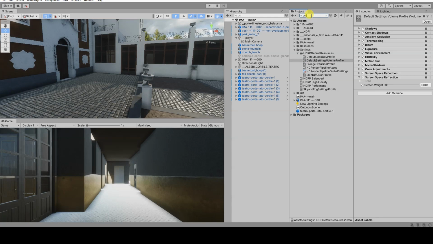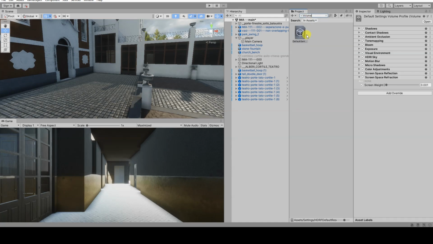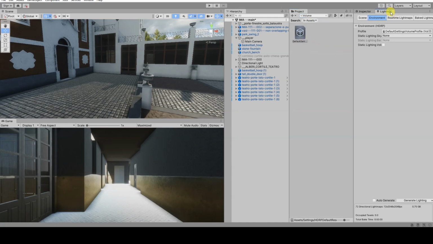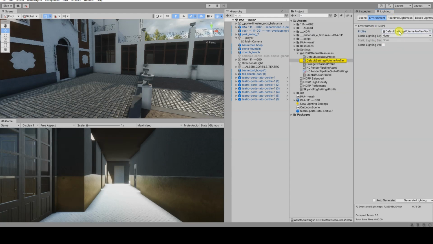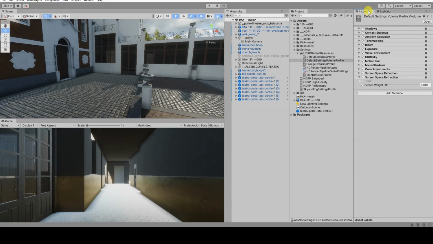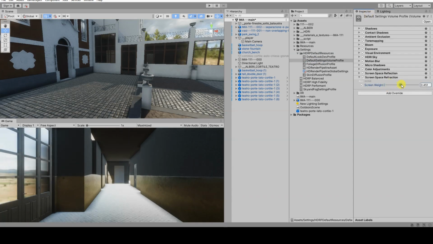Volume objects are located in the project, so you can use the search field in that tab to find these objects. In my case, I located it by double-clicking the Profile field in the Environment tab of the Lighting window.